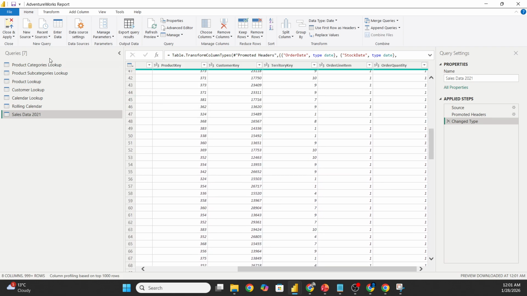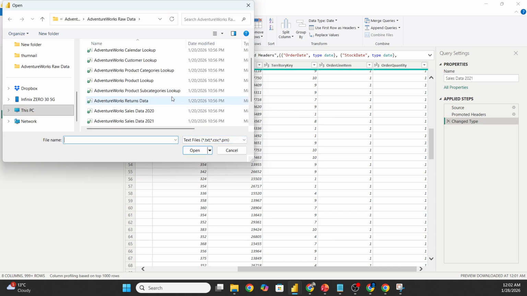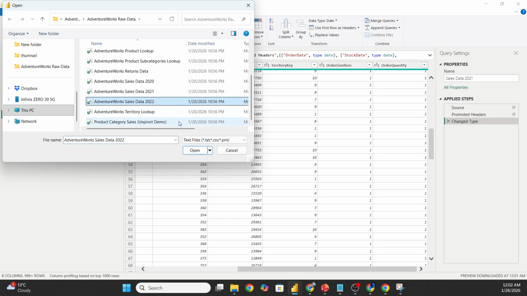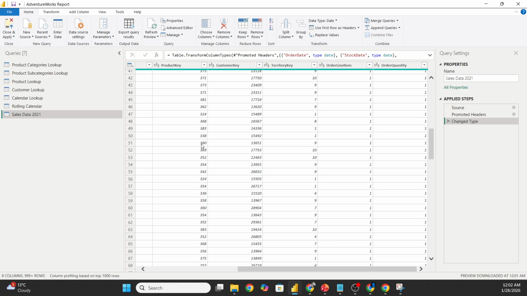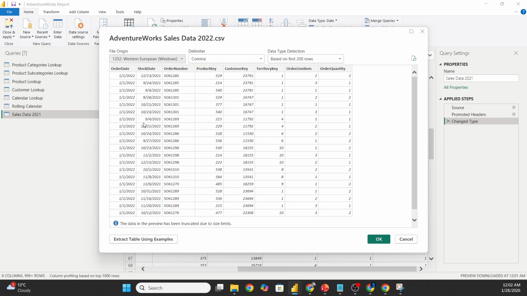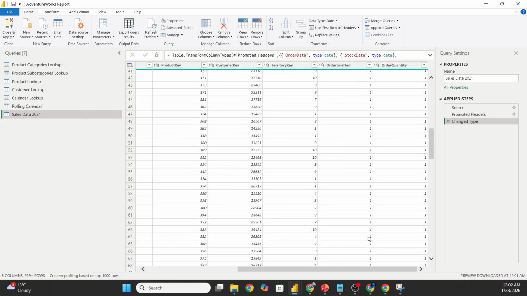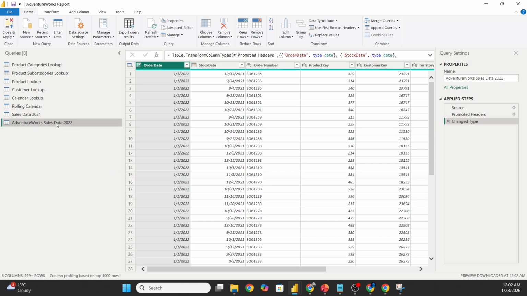Let's take another example. Paste this data, 2022. Open. Yeah, this is the best example. Let's rename it to Sales Data 2020. Okay, I will use this data. Click on it and the data will appear here.